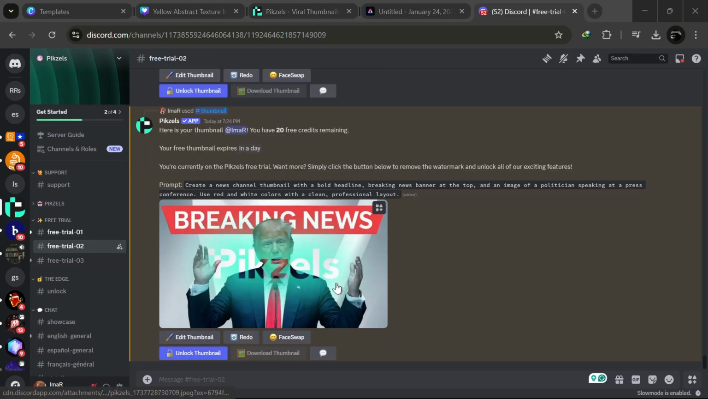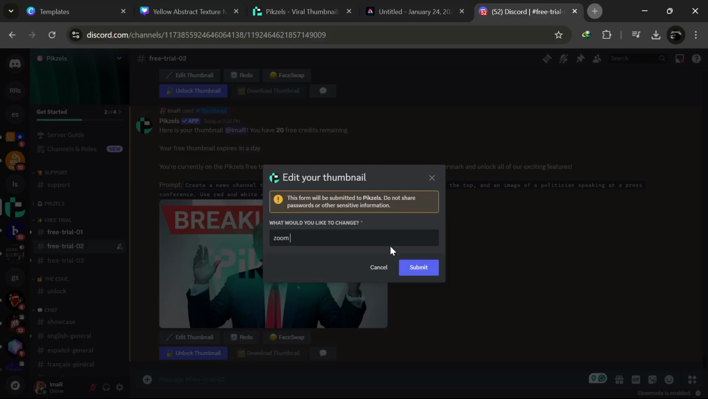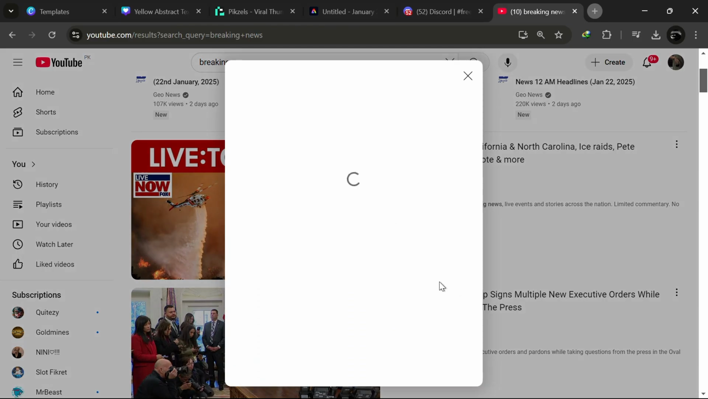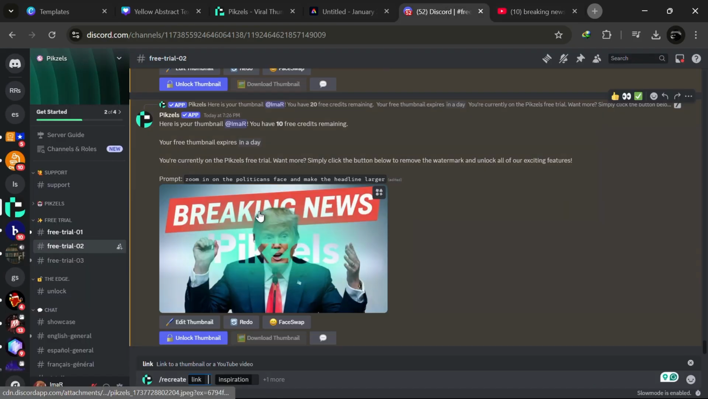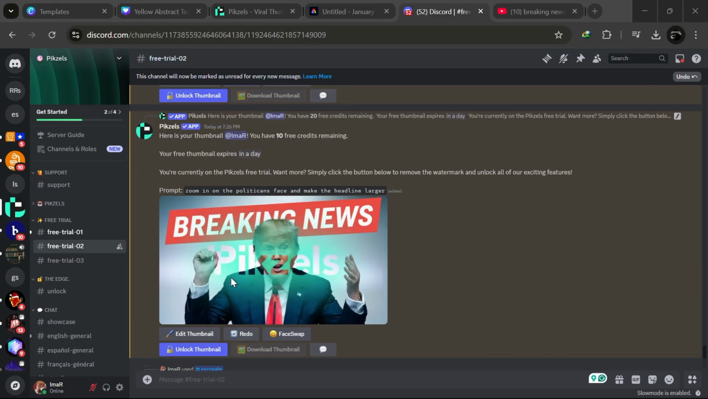If the result isn't perfect, you can refine it. For instance, if you want the image to focus more on a specific detail, you can ask the AI to adjust it. Type something like, "Zoom in on the politician's face and make the headline larger," and the AI will quickly make the changes. Pixels also allows you to recreate popular thumbnail styles. You can provide a link to a thumbnail you like, and the AI will generate a similar version tailored to your content. To demonstrate the quality of Pixels, here are a few examples of thumbnails it has generated.